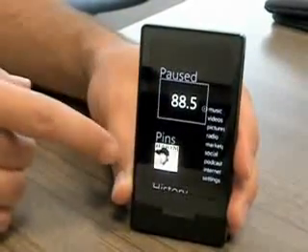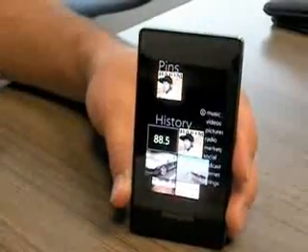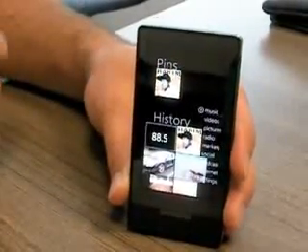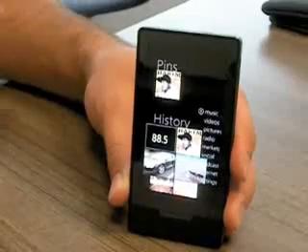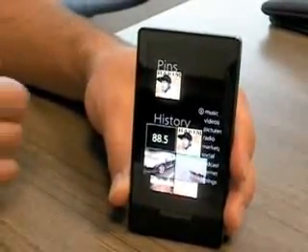So I was listening to the radio station, 88.5, one of my favorites. You can also pin favorites right to the front, whether that's an album, a playlist, a podcast, a picture, a video, anything that you want really quick access to, you can pin that favorite right to the front.